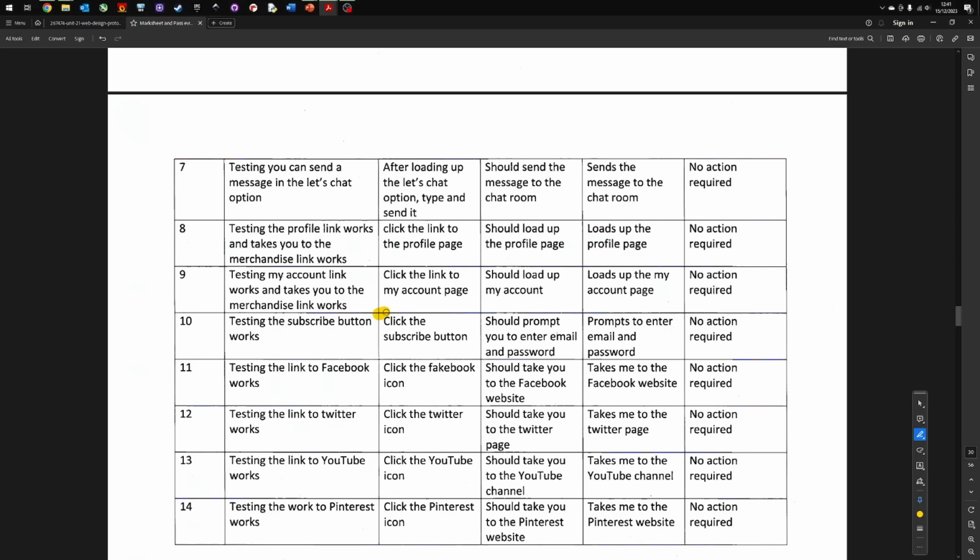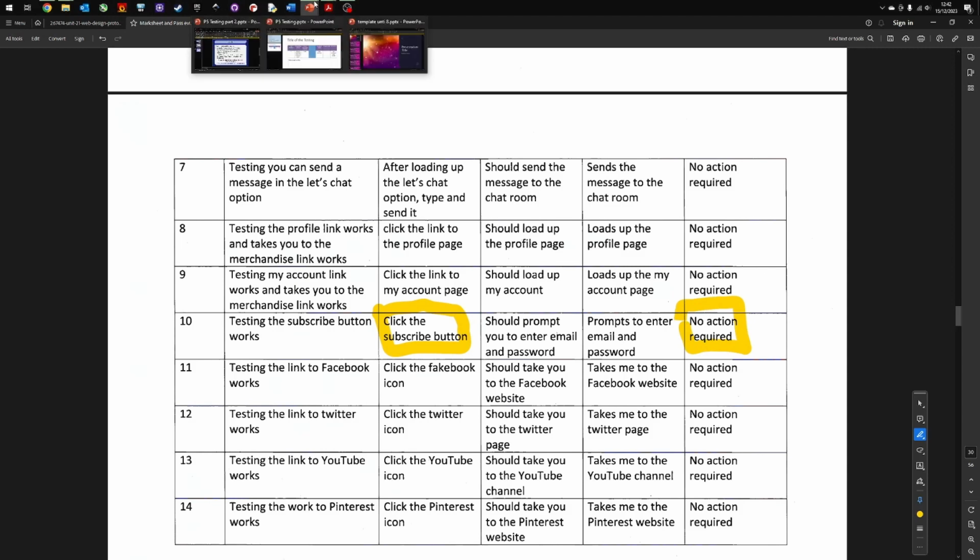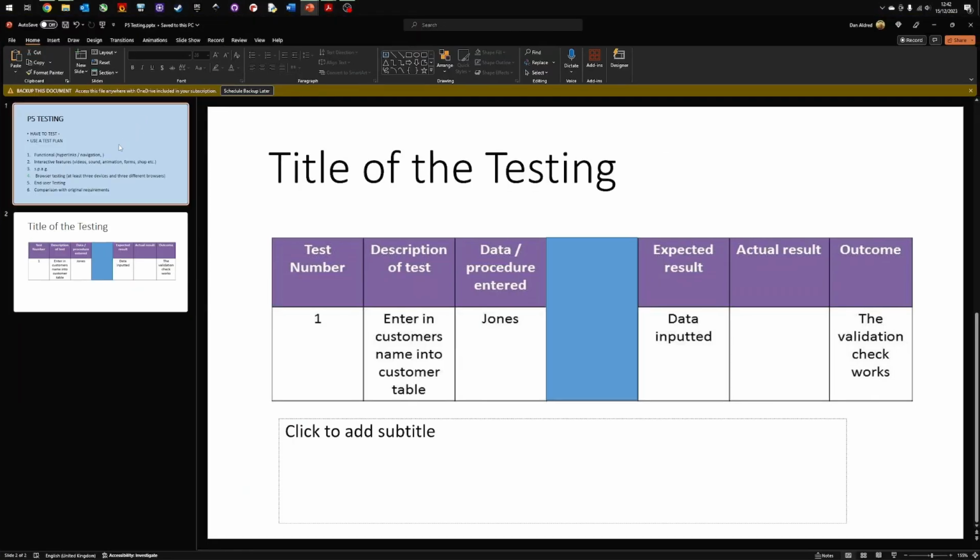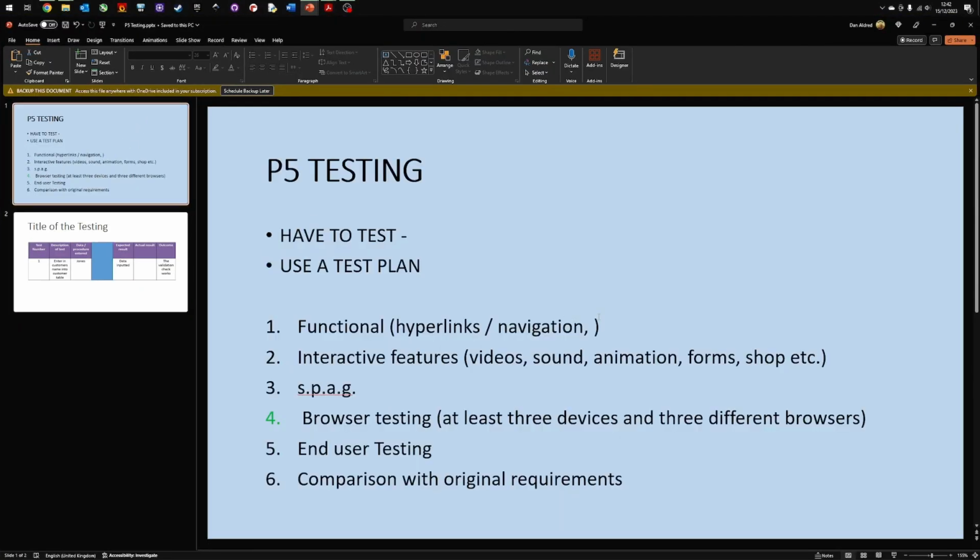How they're going to do that? They are going to click the subscribe button. What should happen? It should prompt you to enter your email and password. And then what actually happened, it prompts you to enter the email and password, and no action is required. Okay, so that is the functional hyperlinks navigation.